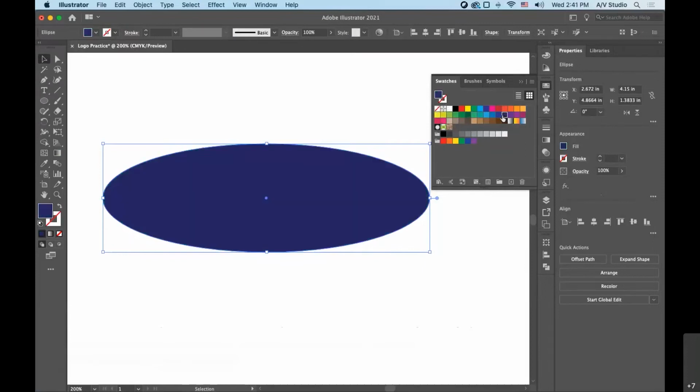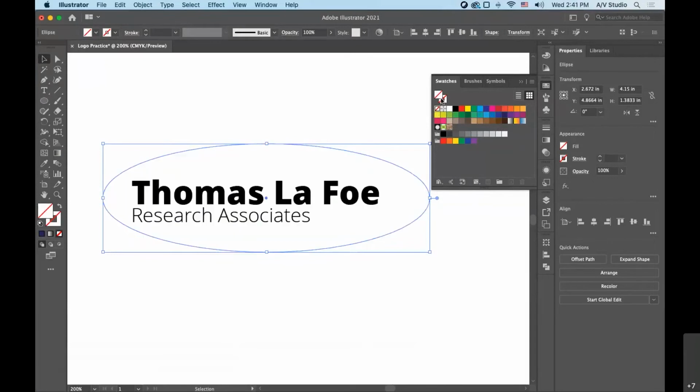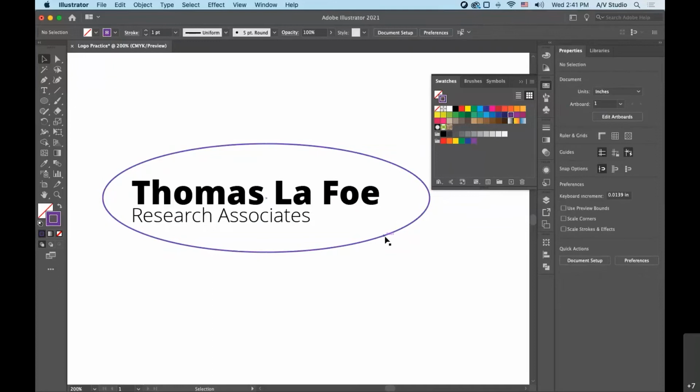So if I want a purple here. Also, if you want to switch those, if I click there and tell it none for the fill, click on the stroke and click on a purple, then I get a little purple oval around this.